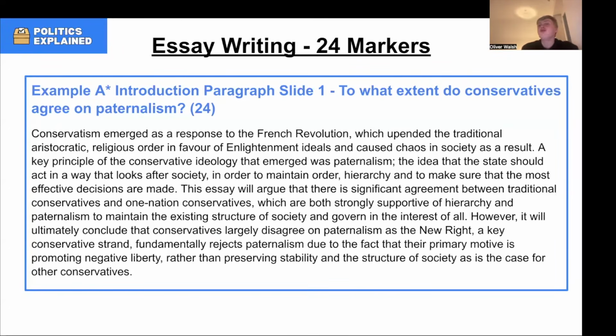So you don't really need to set out your paragraphs, but what I've done is you start by introducing the topic, so introducing conservatism and paternalism. And then what you want to do is really persuasively put forward your argument and justification. This essay will argue there's significant agreement between traditional conservatives and One Nation conservatives, which are both strongly supportive of hierarchy and paternalism to maintain the existing structure of society and govern it in the interest of all.